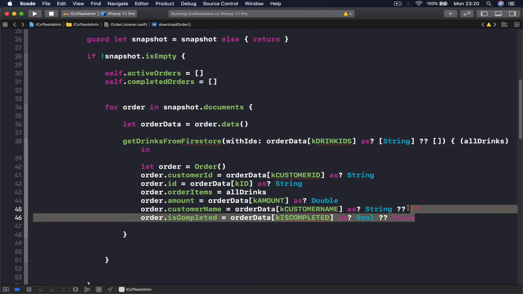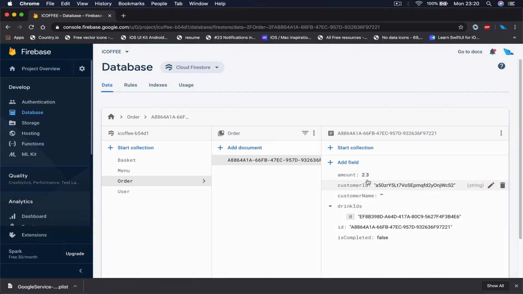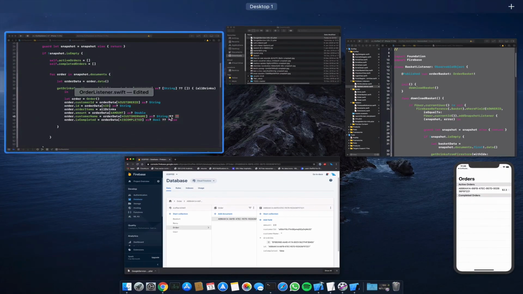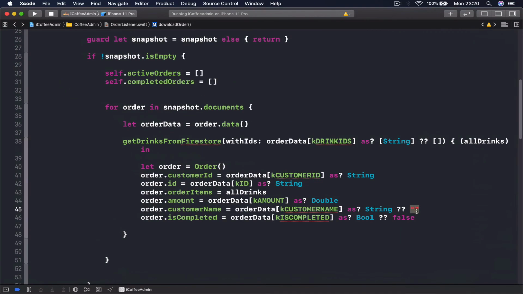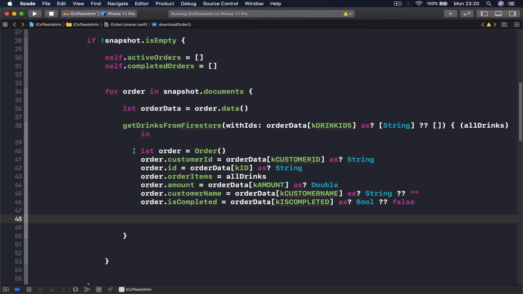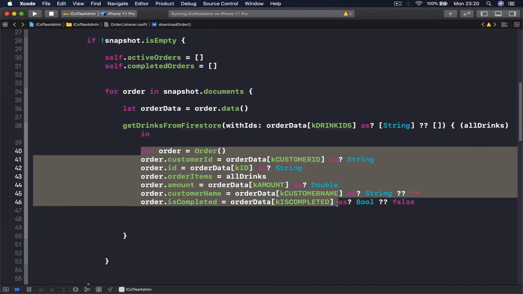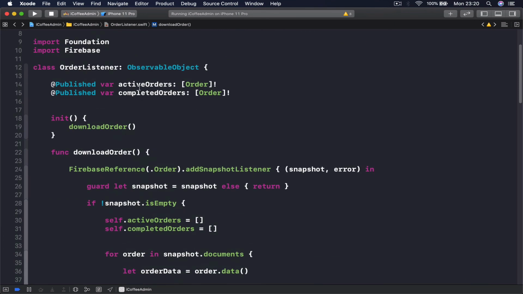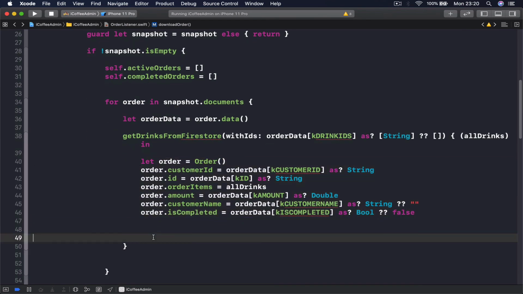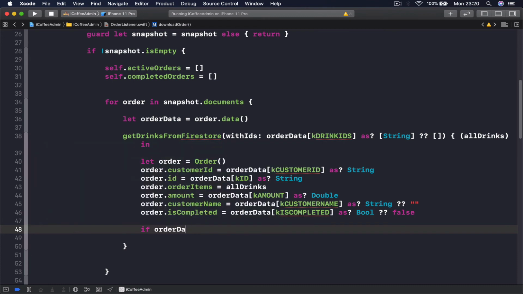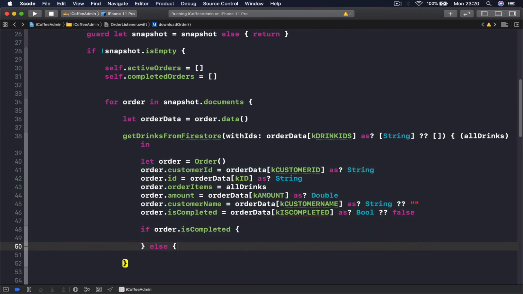These two I'm giving default values in order not to crash. This is in case you haven't added these two extra parameters for our current order. Otherwise, we are not going to have any issues, but it's better to have default values for it now. And finally, once we have created our order, we need to understand to which of the two arrays to assign it, active or completed. So here I will put a simple if statement saying if order isCompleted, and then we put an else.